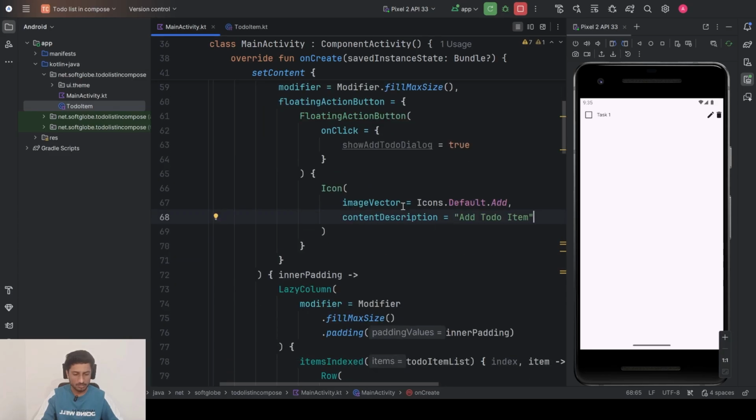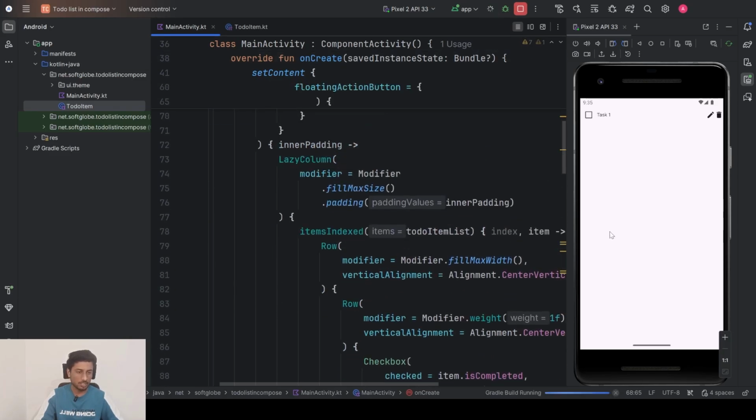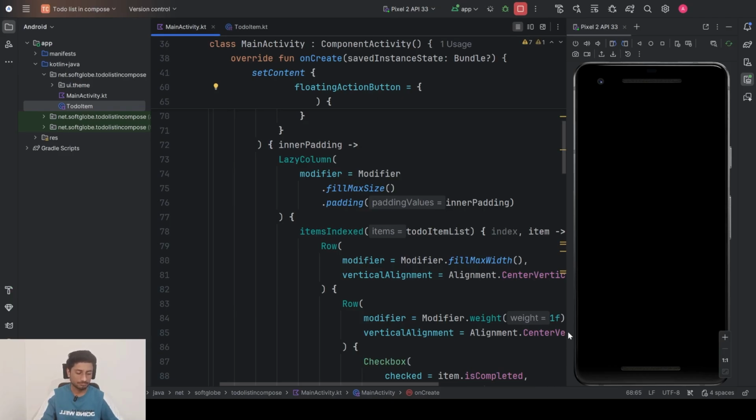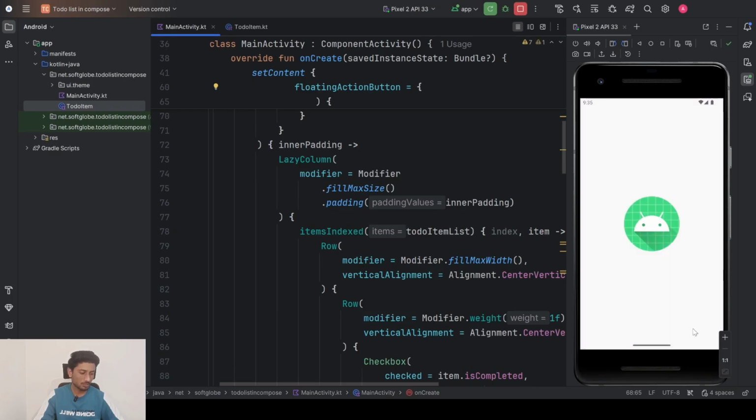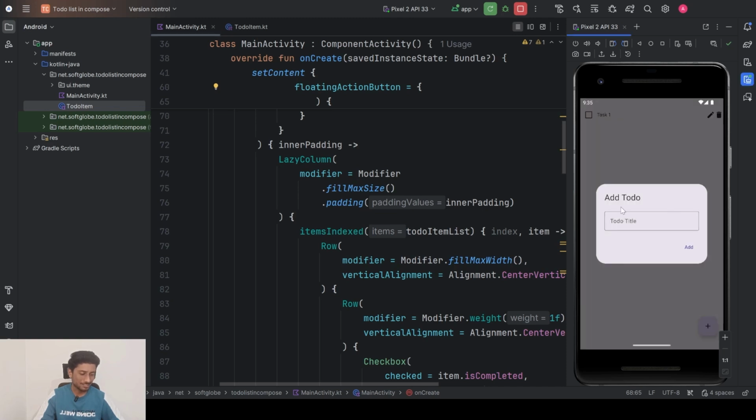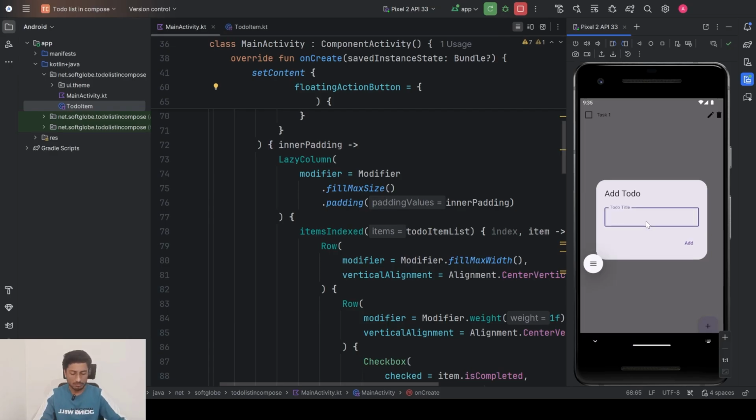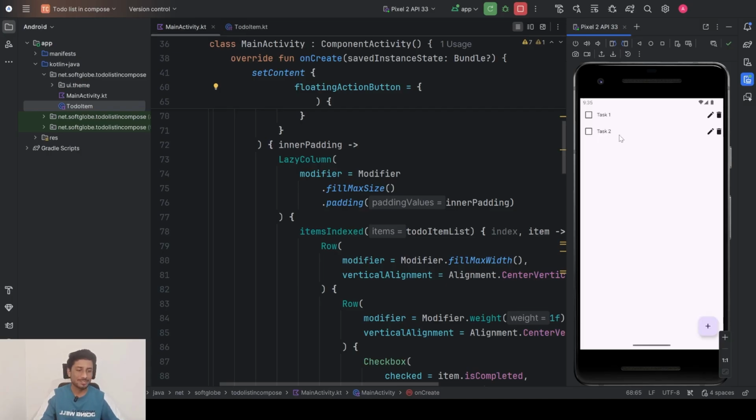Okay, so yes, now let me rerun the application and we'll be able to see the to do floating action button here. Yes, our application has been launched, and yeah, we got the floating button here. Let me just click on this button, and yes, we are able to see our alert dialog with the title as add to do, this outlined text field with a label as to do title, and we have an add button here. So let me create a task 2, and I will just click on add, and yes, task 2 has been added, and our dialog is also disabled successfully.